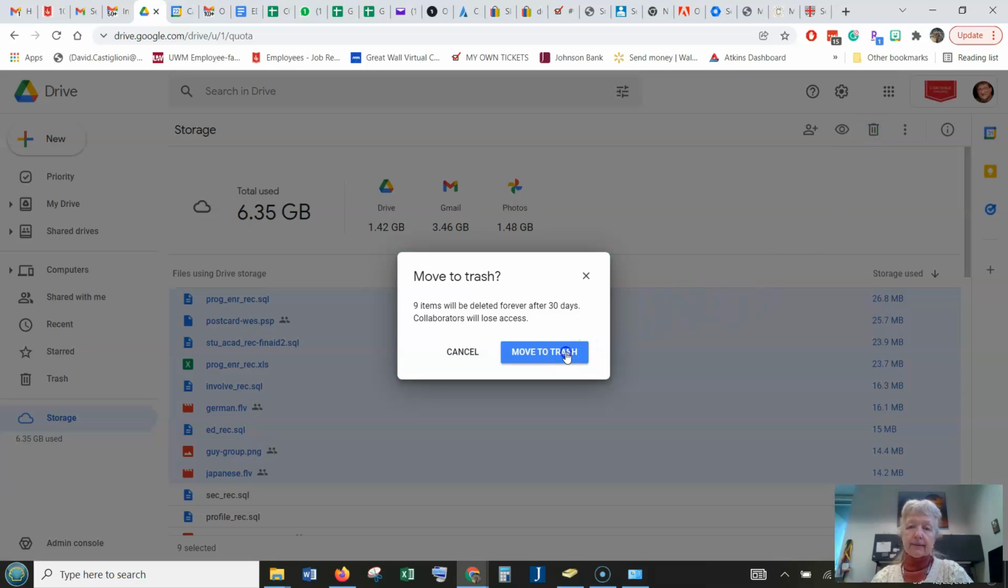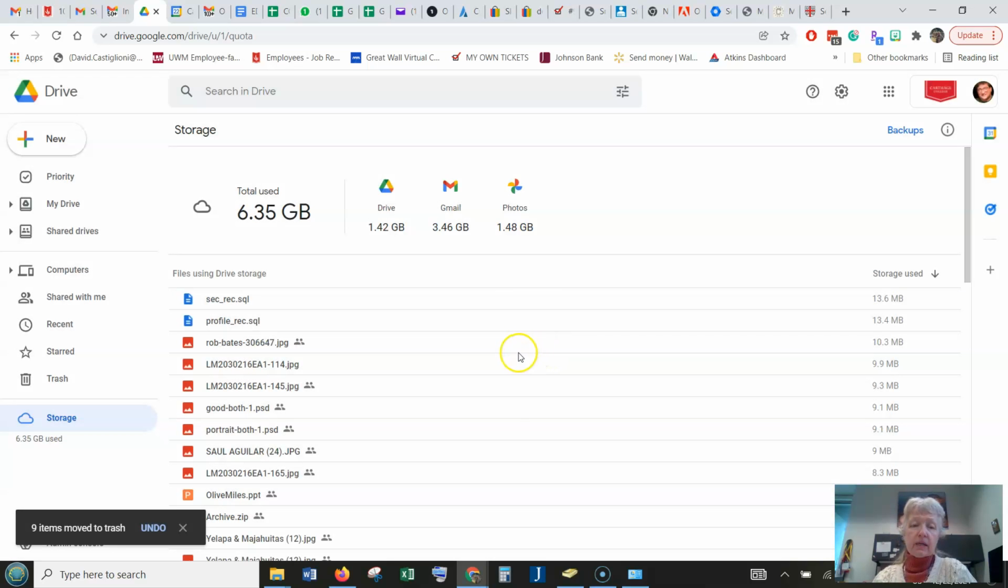Okay. You could also search for photos. You could search for MP4s, which would be movies and so on and so on. And there they go. So thank you very much.